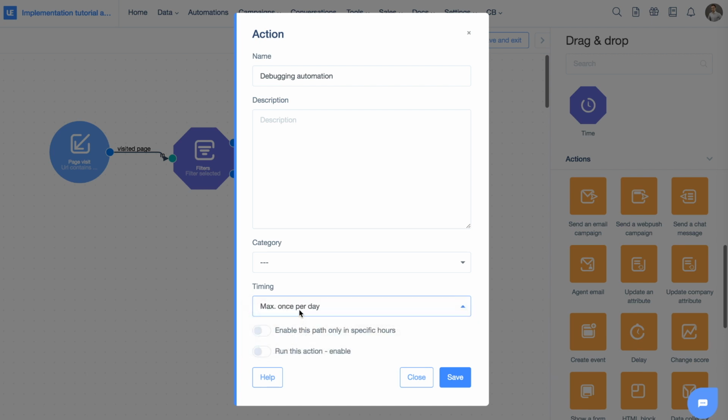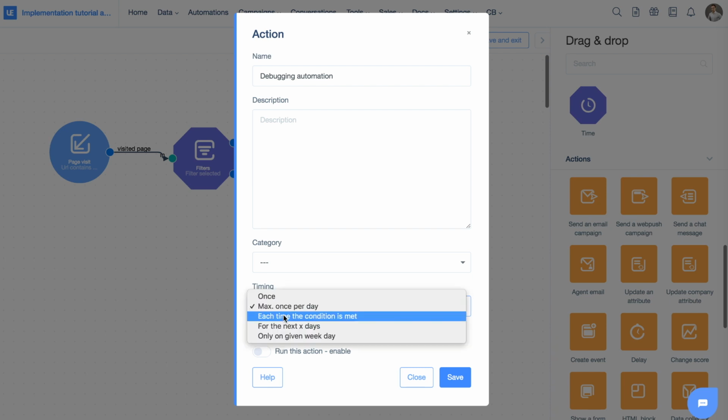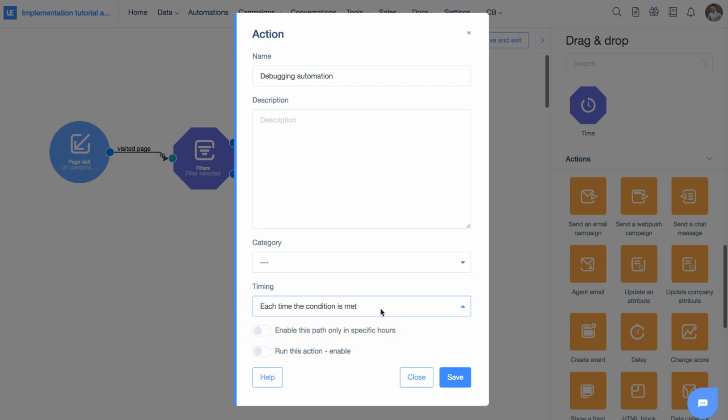Maximum once per day means that at most one trigger in the entire automation can trigger once each day. It's not like trigger this automation every day. It's more like if the trigger has been met or has been activated, the action can start rolling, but only once per day. If the trigger has been activated 2 times in the same day, only once will it actually be activated. Then the next one is each time the condition is met, so every time the trigger checks, it will just fire.